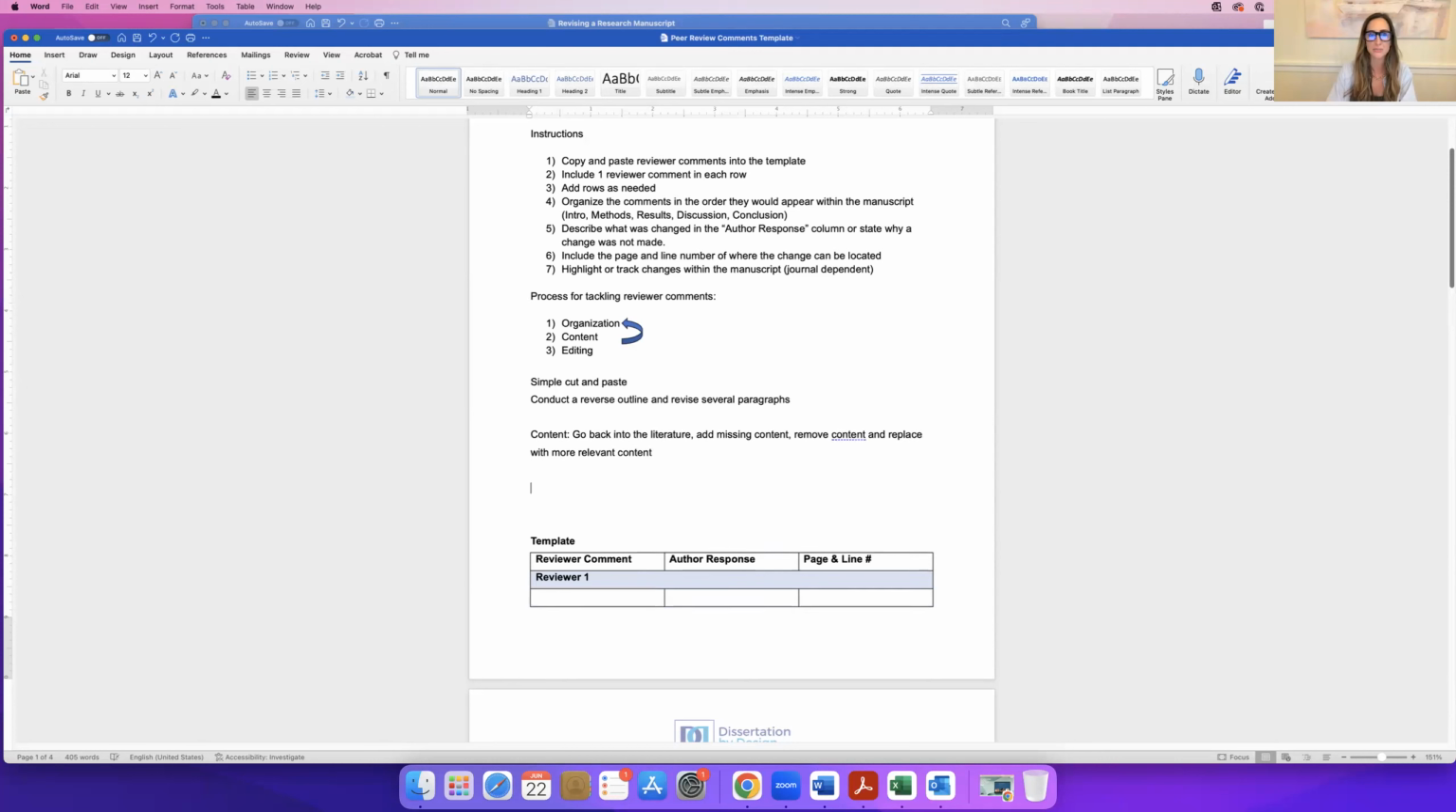And then editing is just what it sounds like. I also include APA 7 style changes under editing. So again, editing could be running the spell check. It could be proofreading. It could be APA 7 edits. It could be some minor formatting.